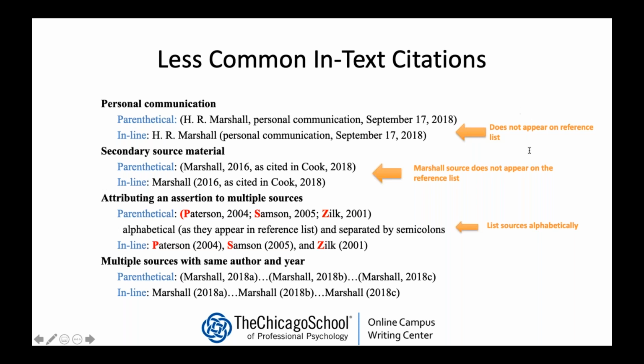Jacqueline, I see your question. Can I explain attributing assertion one more time, please? So are you asking me for the inline or the parenthetical or both?